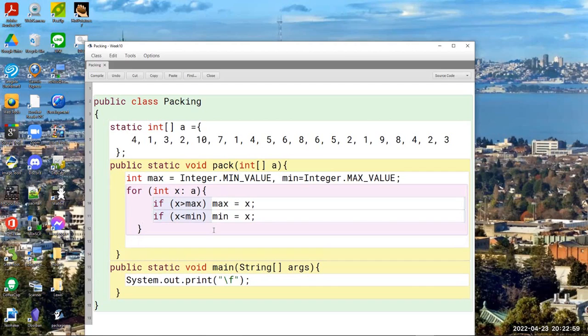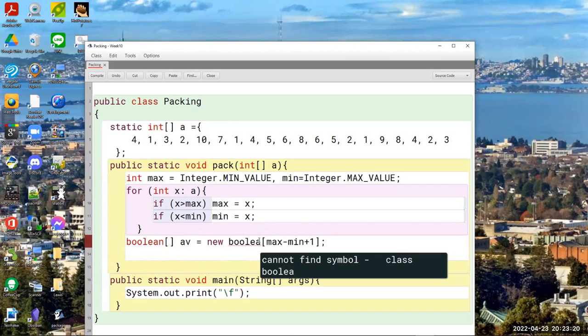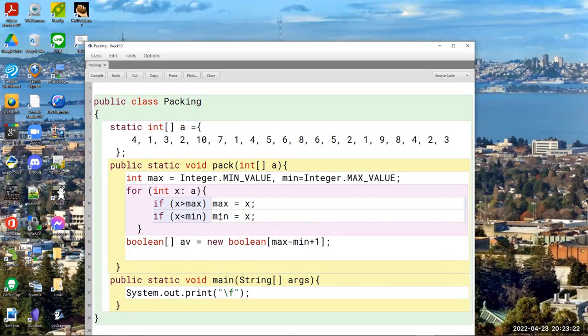So here I will create a Boolean array called the availability array, a new Boolean, and the size would be maximum minus minimum plus 1. That's the number of elements from minimum to maximum. The smallest number would be min.